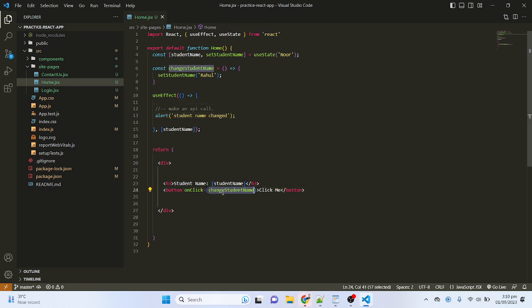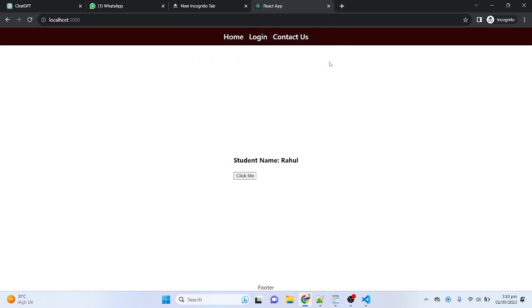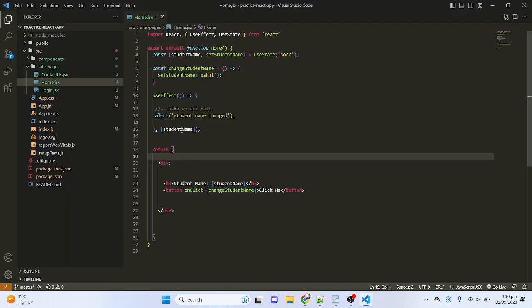Now I will click on the function. The function will change the value of student name. So when the value of this student name is changed, then this useEffect will be triggered. It will be triggered once the page is loaded, and then it will be triggered again when I click on this button. So let me show you. It is triggered by default. Okay, now let me click. It did not trigger. Okay, the student name is changed.